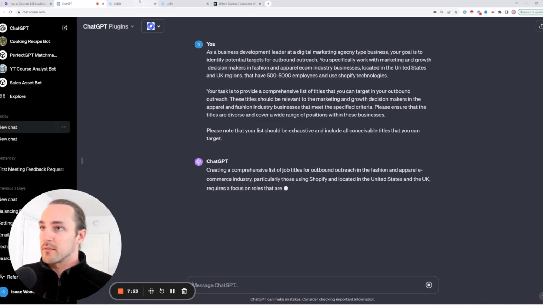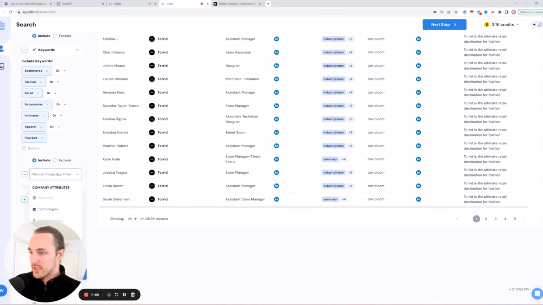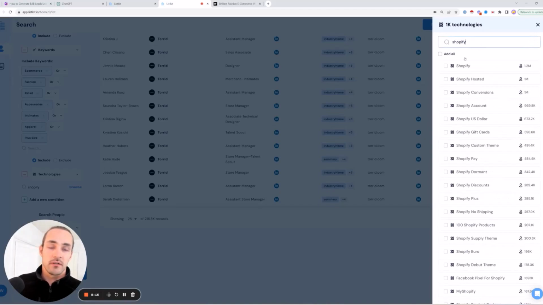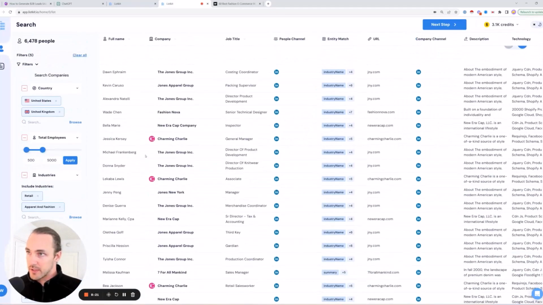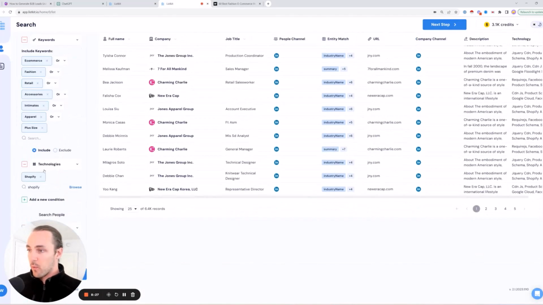So while that's running, let's just add in a new condition here. And let's just include technology because that's going to be a good way to really cut down on our list and get super, super granular. So let's hit browse. And so the way that you do this, go up here, just bang, Shopify, 1.2 million contacts with that technology. So that's going to cut us down pretty good. So look, we're now down to 6,000 people because of just that one simple technographic search. So you can see how powerful this specific filter criteria is. So make sure that you know this when you're building your targeted lead list.